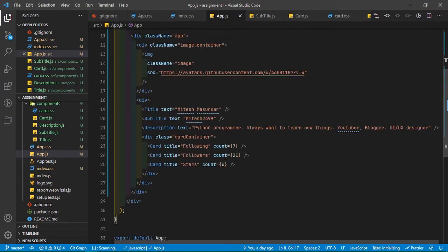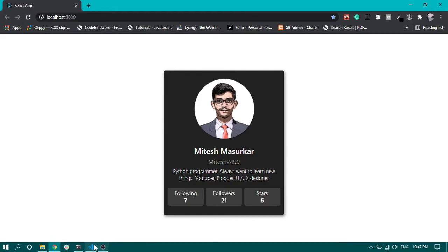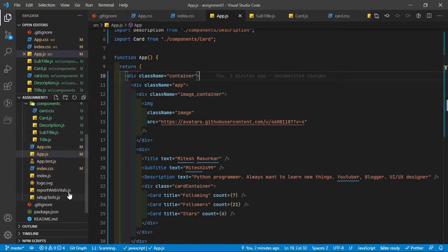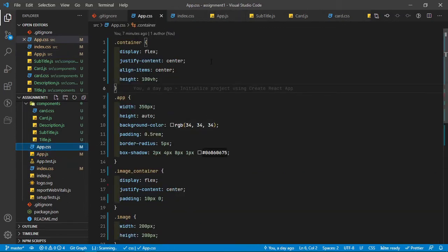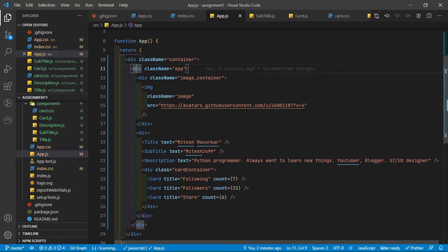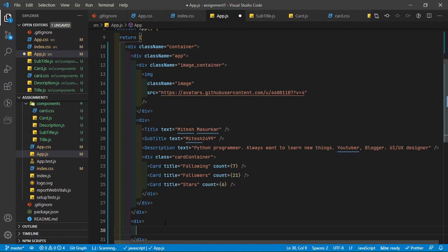So what we want is to first divide this. How can we divide? Obviously we will use flex. So if I go to my app.css, I can see the container, and this is by container center. Now if I go there, we will add another class name.